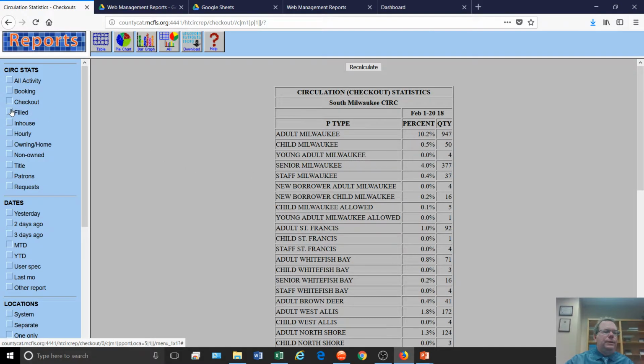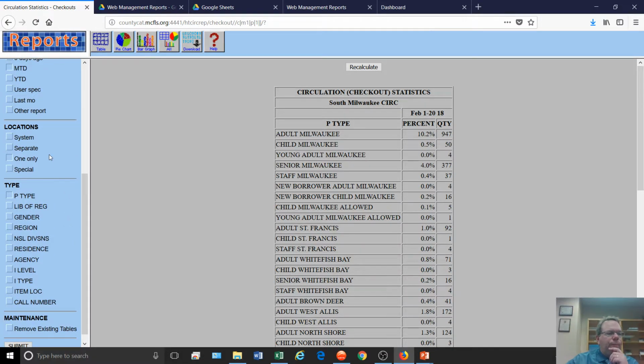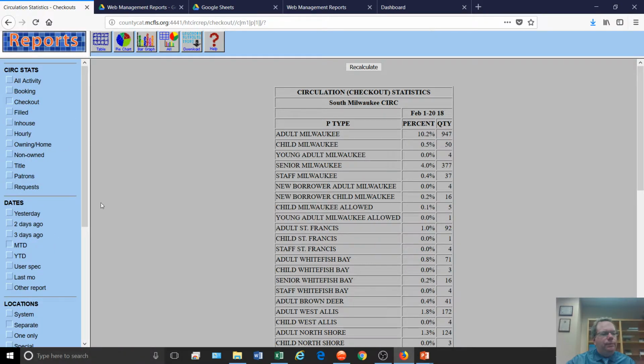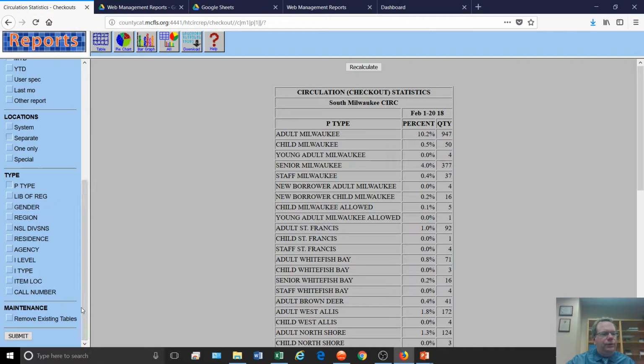Another report I wanted to point out to you. I guess before we move on to that, I wanted to make sure you're aware that not only can you choose one only, but you can do separate. So these collections can be separate in the same report. So let's just do that just to show you what that looks like.